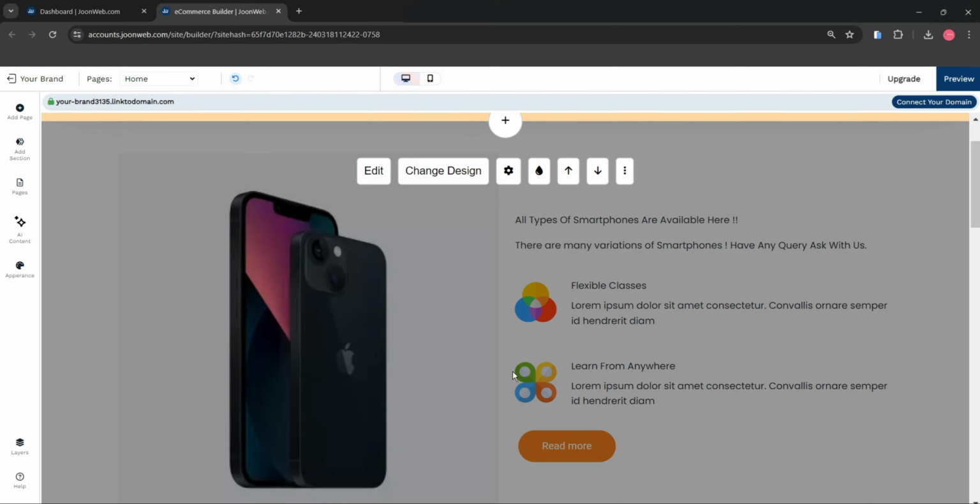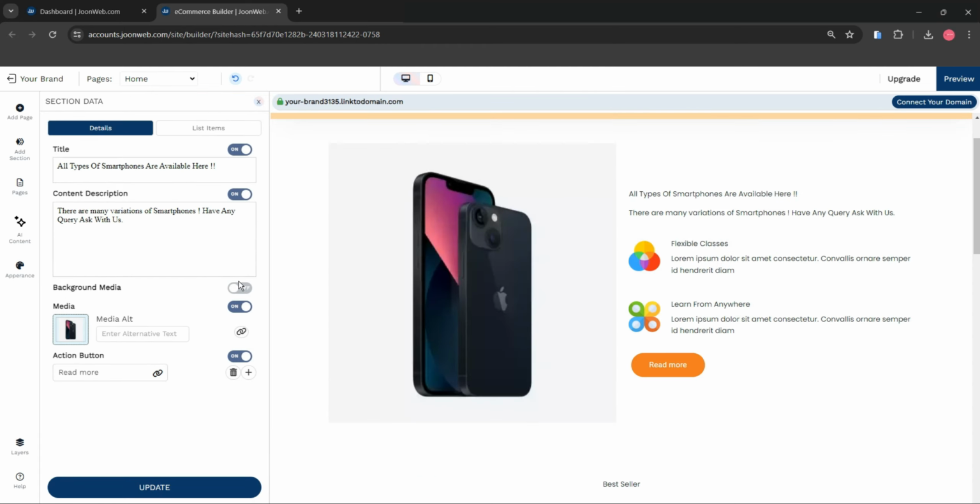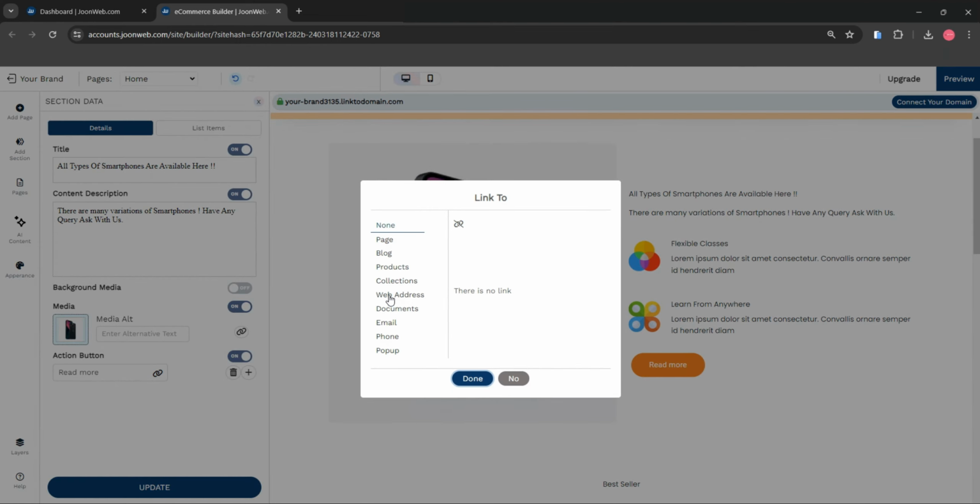To add a link in any button, click on Edit option in Button section. Here, click on Link option under Action Button section. Now, click on Web Address option and enter your link in Web Address field. Then click on Done button.